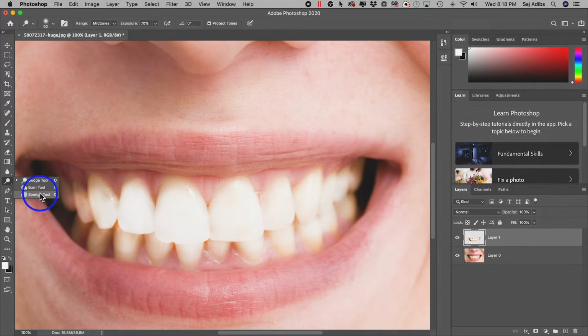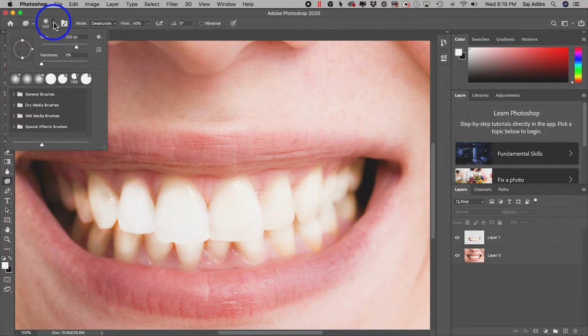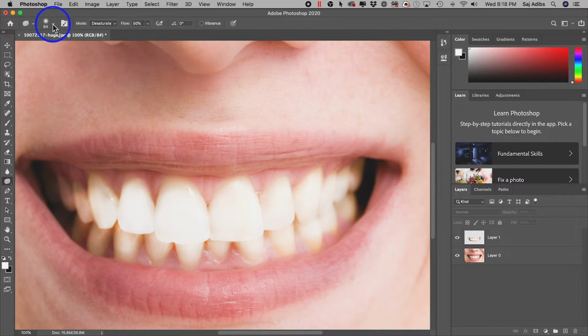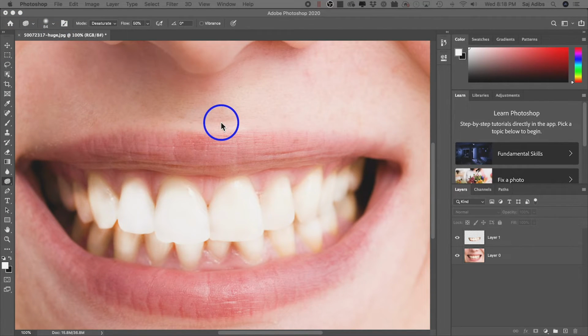So again, hold down on the Dodge tool with your mouse, click and hold, and choose sponge tool this time. And sponge tool, same thing on top. You choose your brush size. So I could see that my brush size is too big, so I'm going to again bring it back to what the other one was, around 85. So now I could see that it's a little bit smaller.